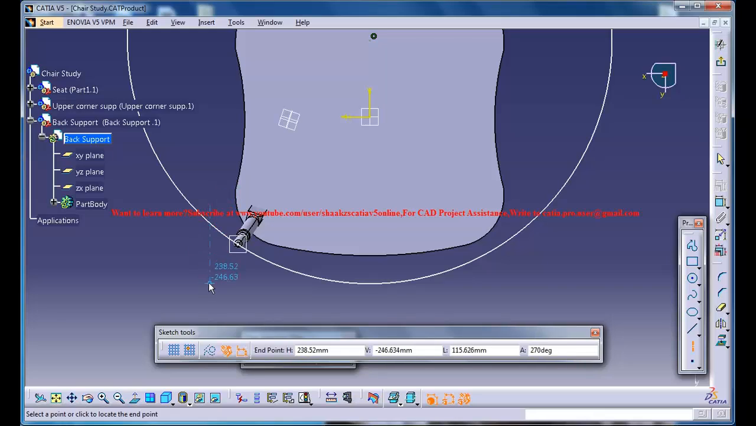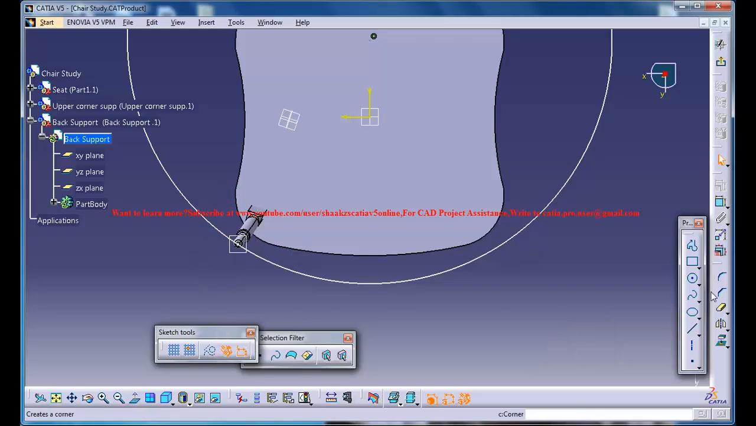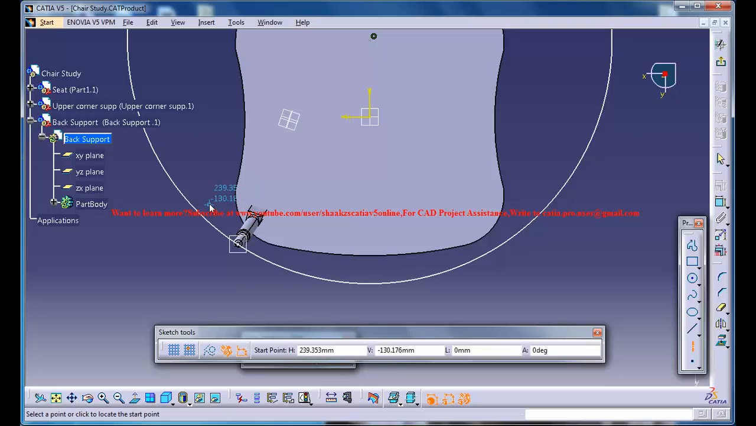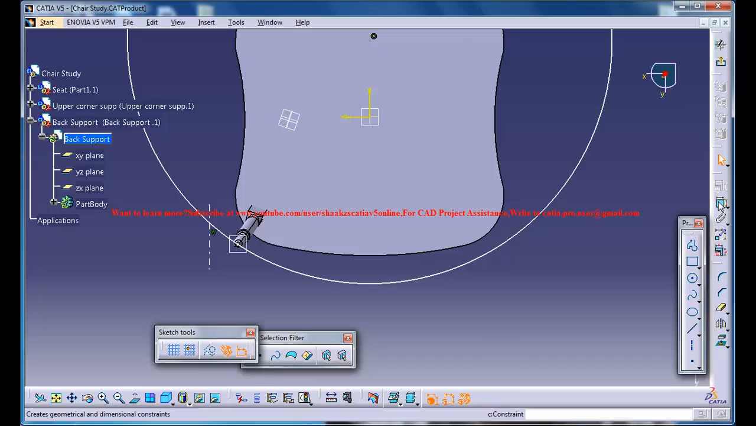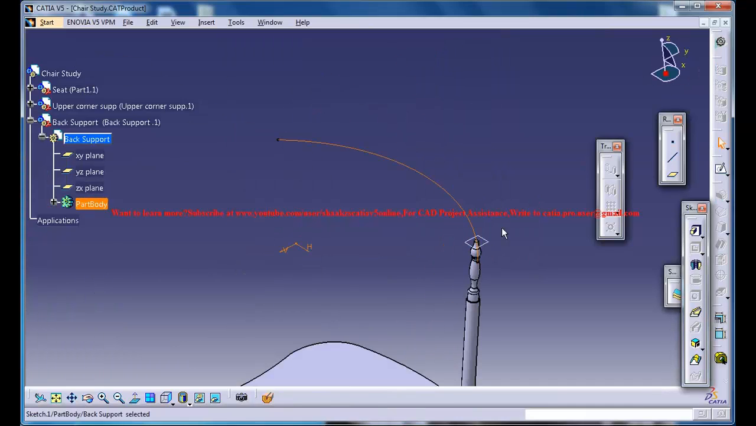Now create an axis line just somewhere close like this one, and select this line here and go for mirror and select this axis here. Now you could trim out this remaining portion here and just come out.